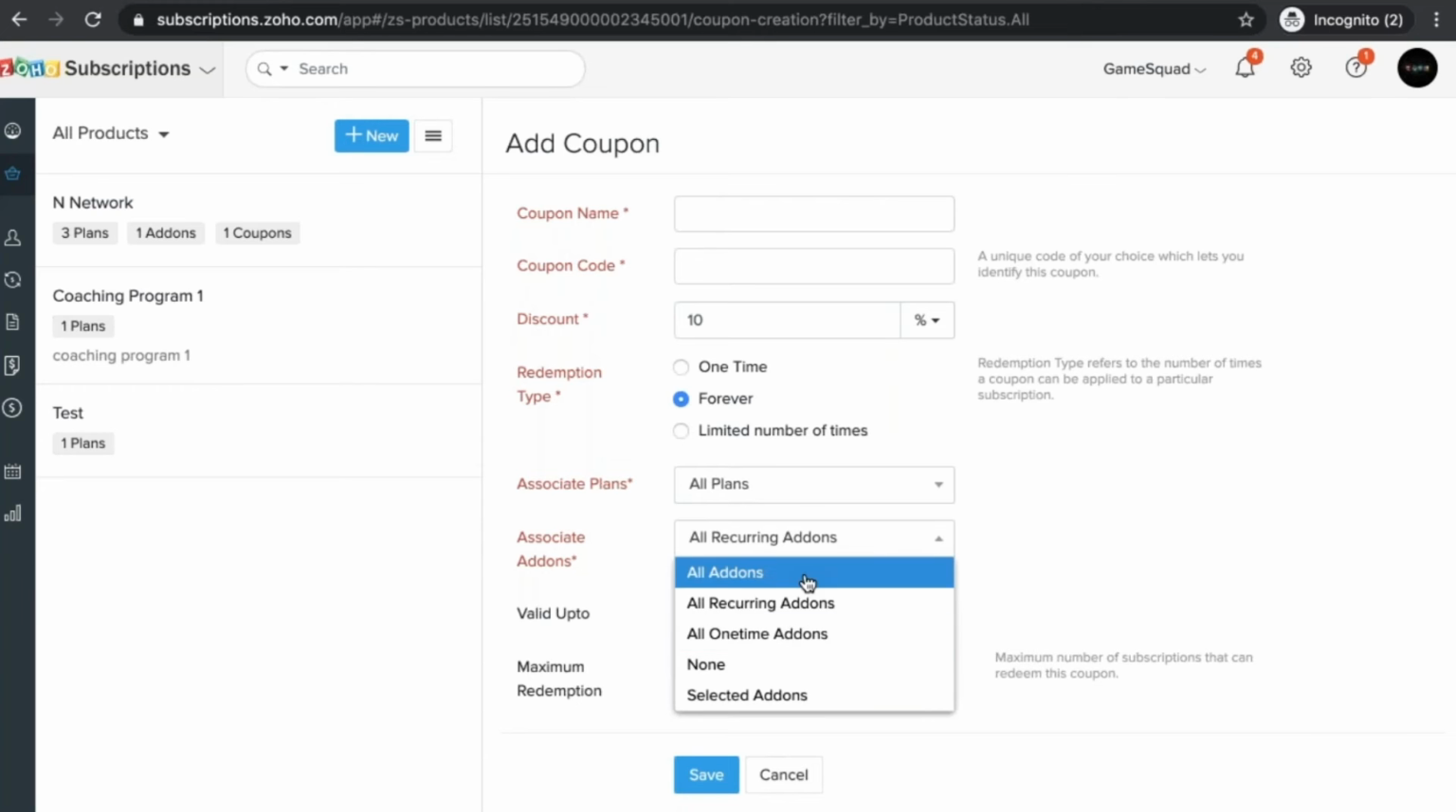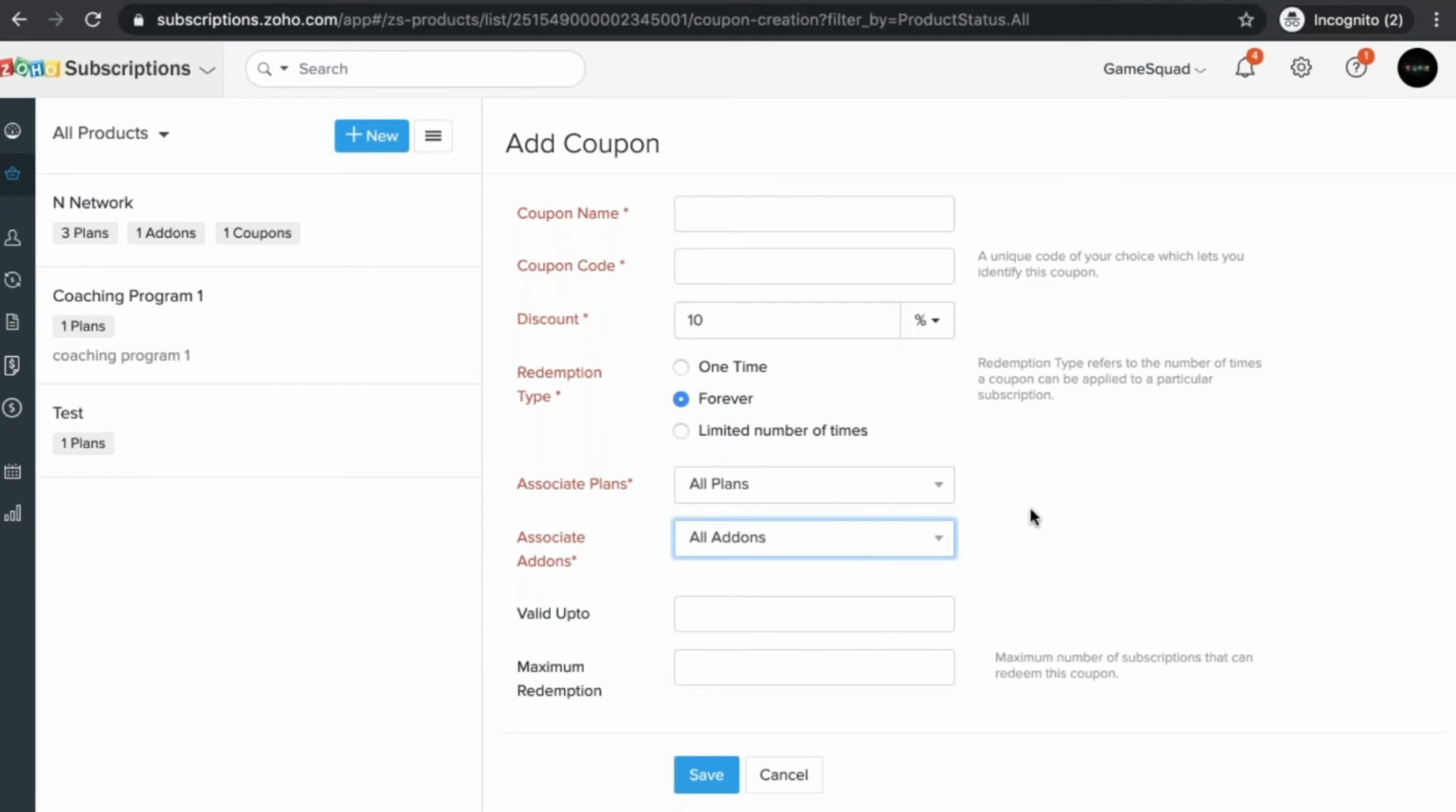Versus here, it's given a discount to any add-on, but on a one-time basis. Okay. And then you can put a maximum redemption. So even if it's forever, you can, at some point 500, we won't do that anymore, and we'll only limit it to the end of the month.